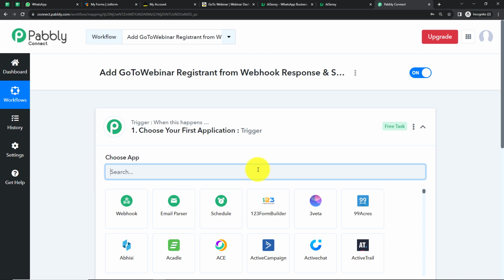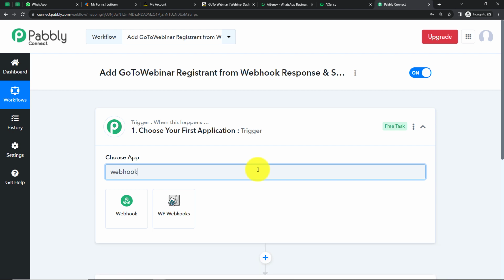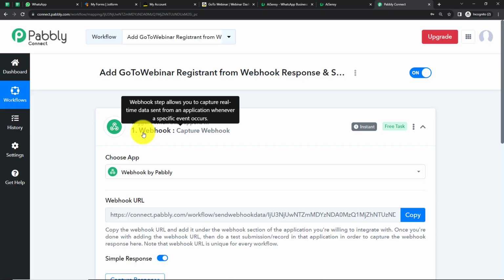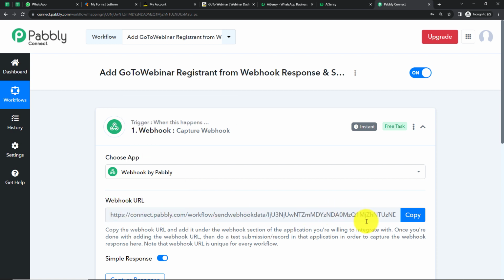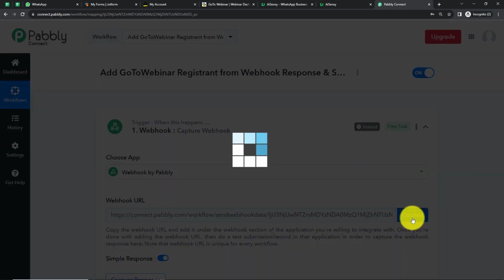So here my trigger application will be Webhook by Pabbly. Let's click on this. So Webhook step allows you to capture real-time data sent from an application whenever a specific event occurs. Now let's suppose that Jform is not directly integrated with Pabbly Connect. In such a case, this URL that we have received, I'm going to directly integrate Jform with Pabbly Connect using this Webhook URL. So I'm going to copy this.